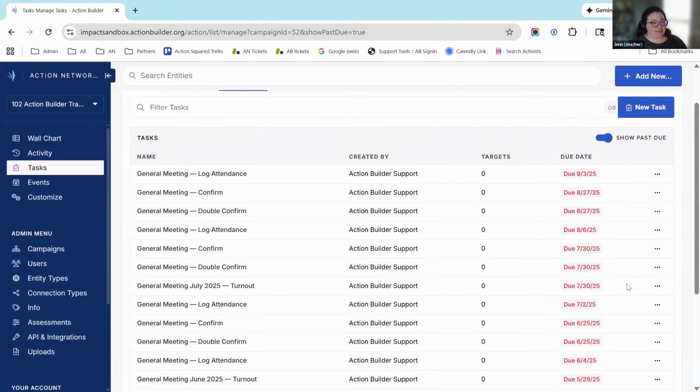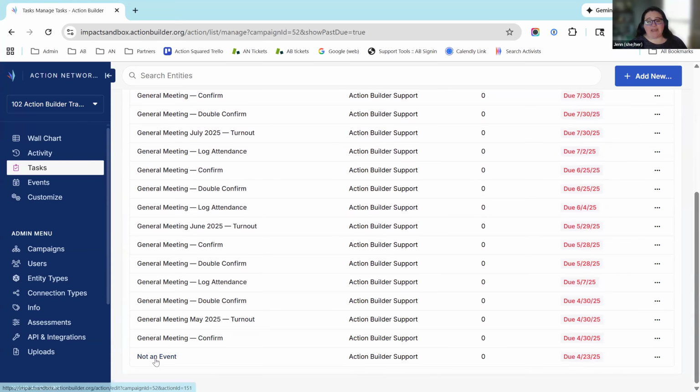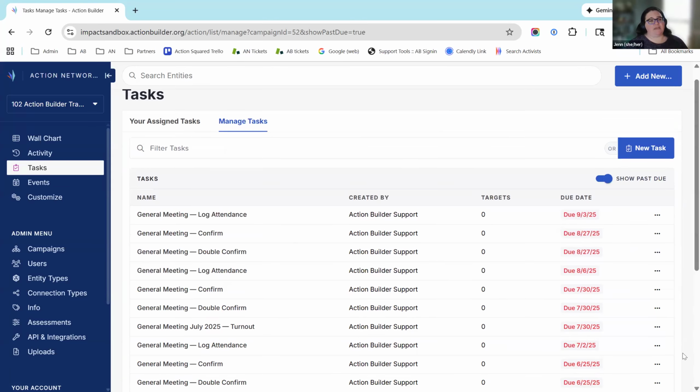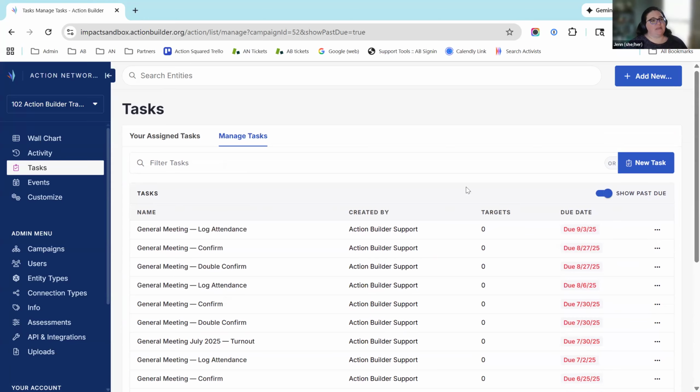One of the things about this is that you can duplicate a task that has already been created. So if you've done the work, maybe it's a membership meeting that happens monthly, and you don't want to have to recreate everything from scratch, you can click these three dots here and click duplicate task, and that will duplicate all of the work that you've already done to set up your task. For now, we're going to walk through creating a new task.